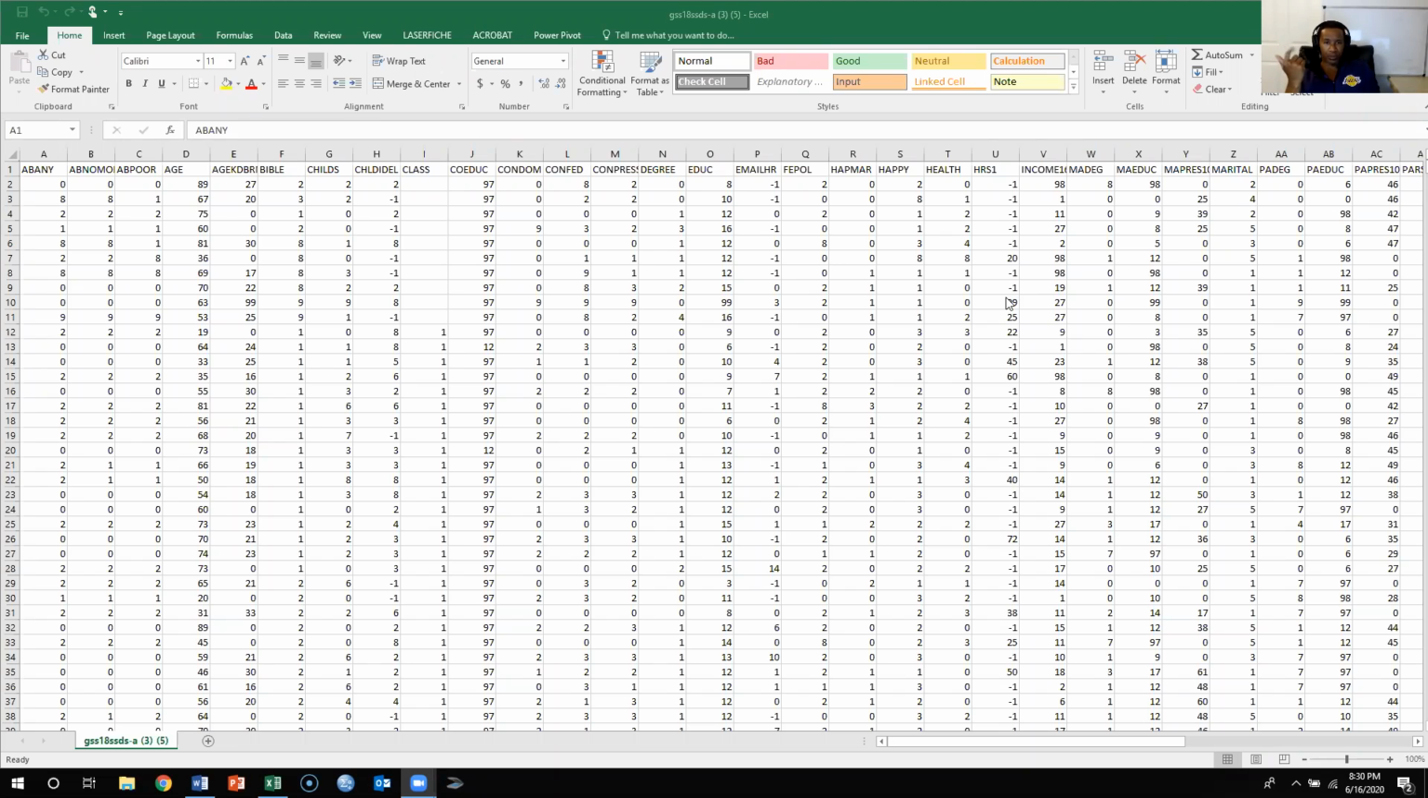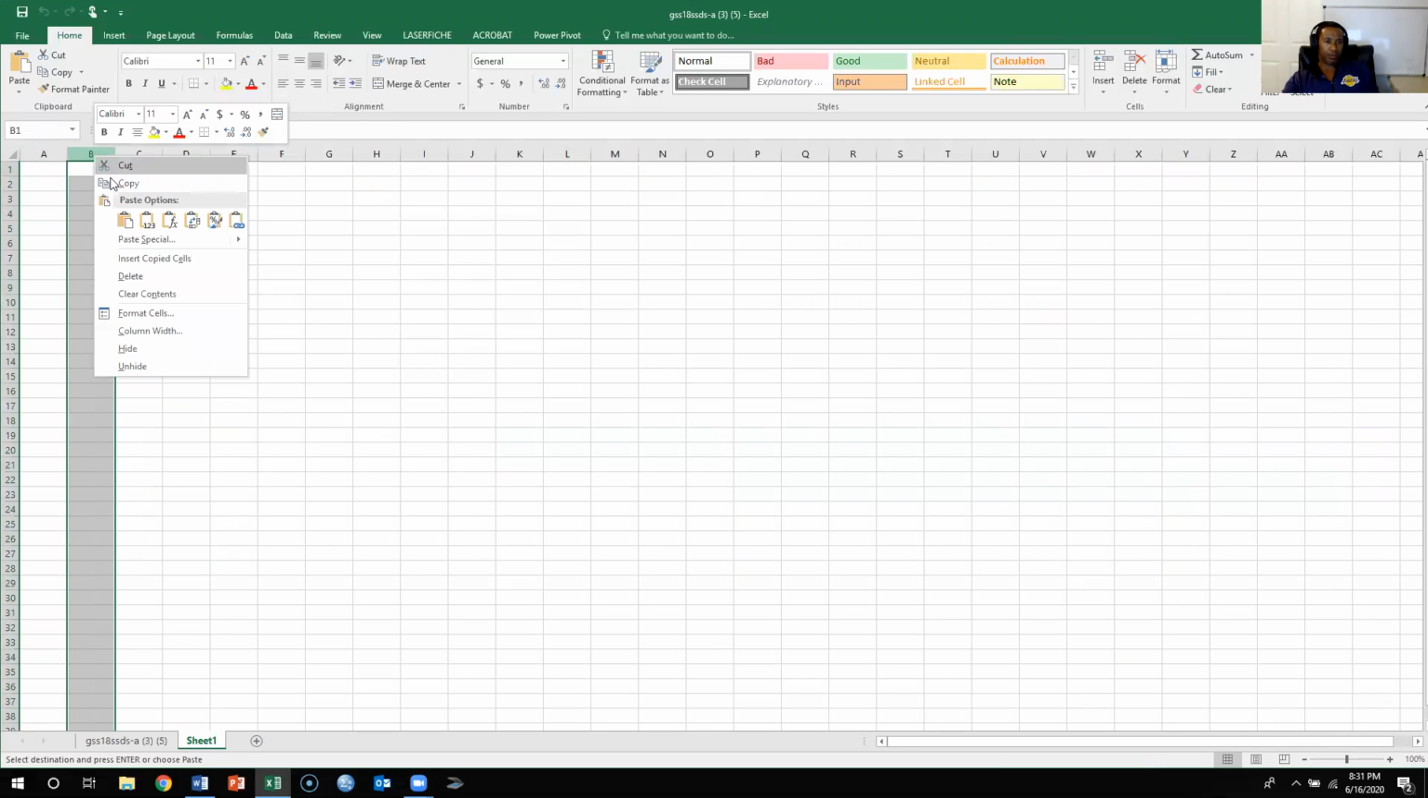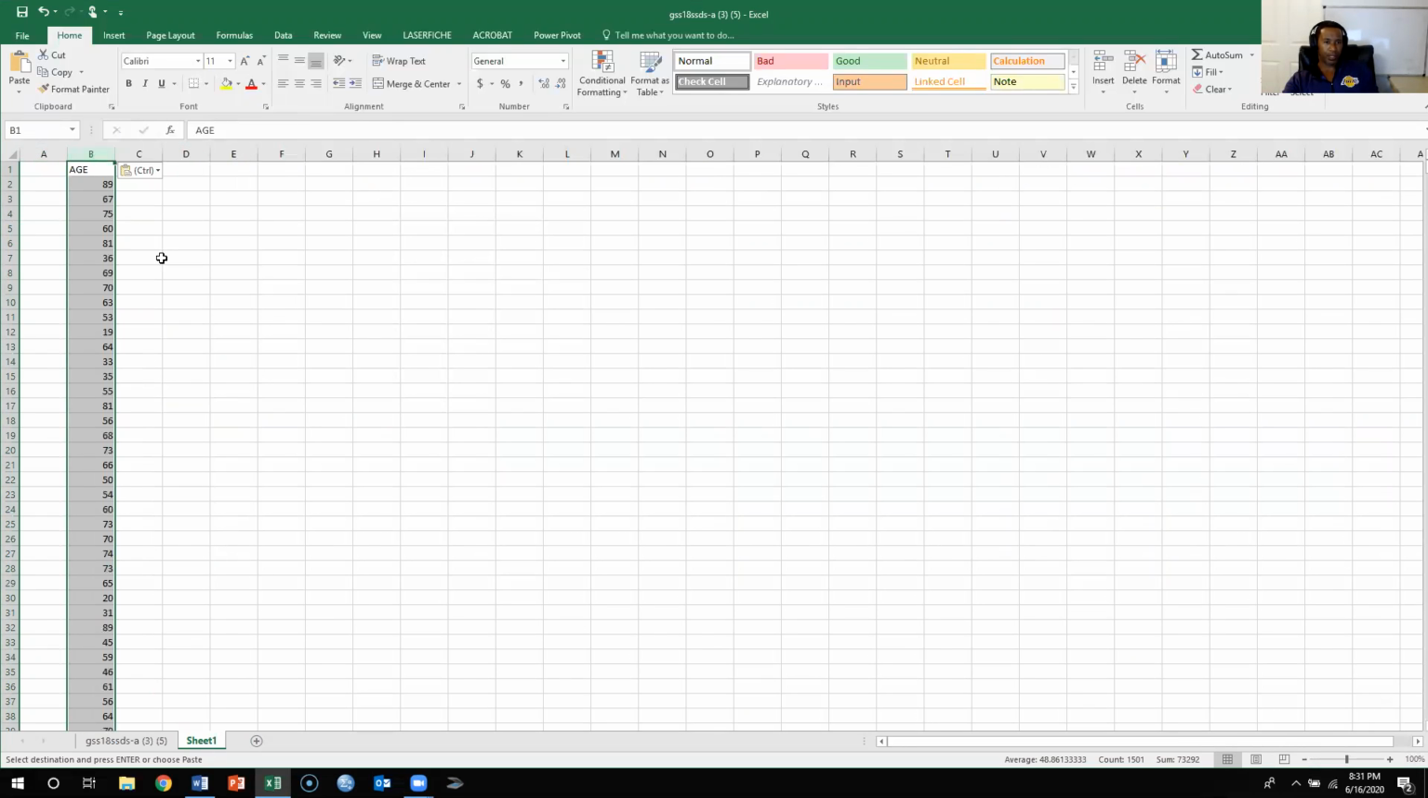Okay, so what we need to do first off, let's just go ahead and show how to do it with interval ratio level data. So I'm going to use the variable age. I'm going to take the variable age, copy it, and open up a new sheet. The reason why we want to copy and open up a new sheet is because we don't want to alter the original data. Okay, so when we're on this new sheet, we can do whatever we want to it. So I'm going to put that variable here, okay?